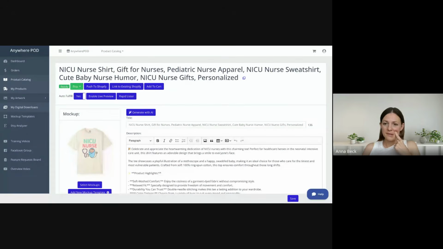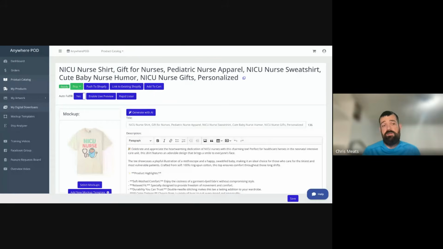Patty asked, is it easy to take a current active Etsy product and add personalization? For example, name on back of shirt. Yeah, so you can edit your artwork in AnywherePOD at any time. Right now, you can't add a new print area. So if you were only selling with the front, then you wanted to add a back, you wouldn't be able to add that back onto an existing product. You would need to create a new product for that. But you can edit your artwork and add personalization at any time.